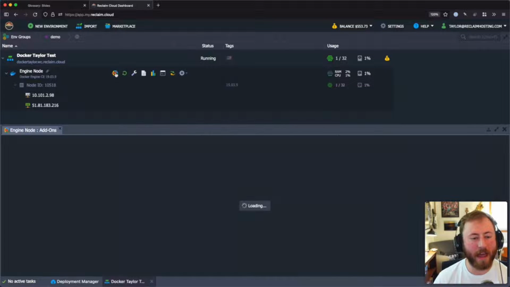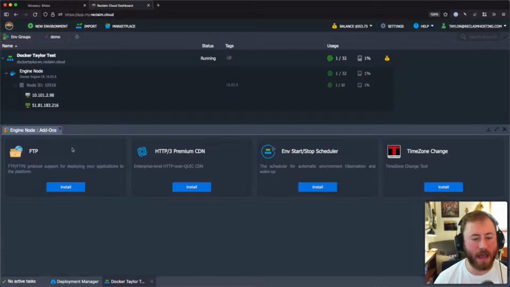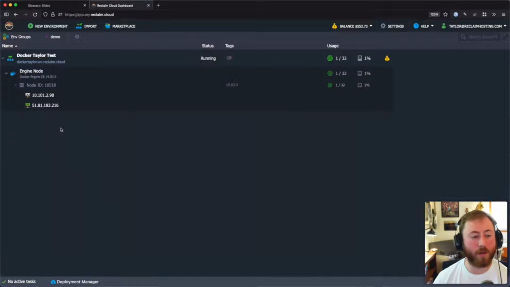All right, so now into an individual node. Some nodes have add-ons that allow you to add simple FTP access and schedule the starting and stopping of the environment, or maybe do automatic HTTPS for you, something we'll talk about later. You can restart a node. There's a log viewer. There's redeploy.